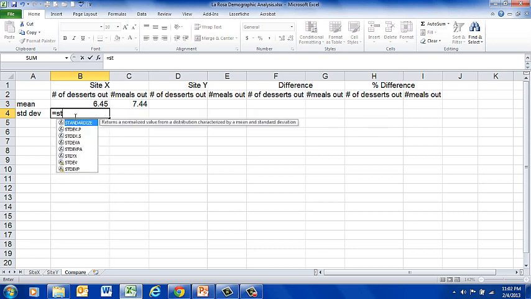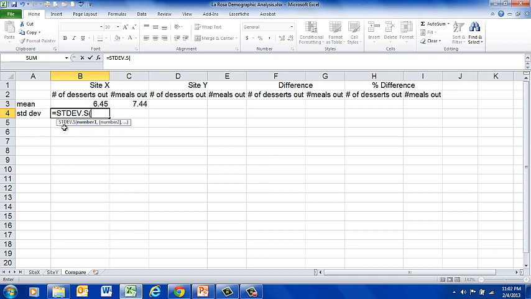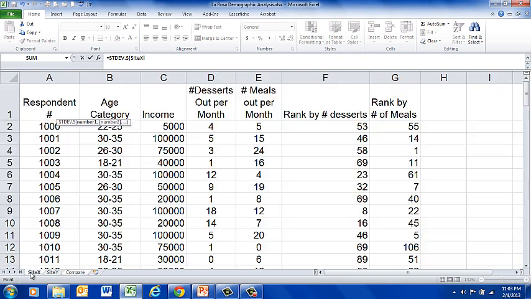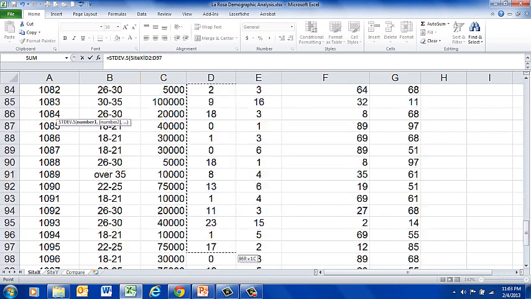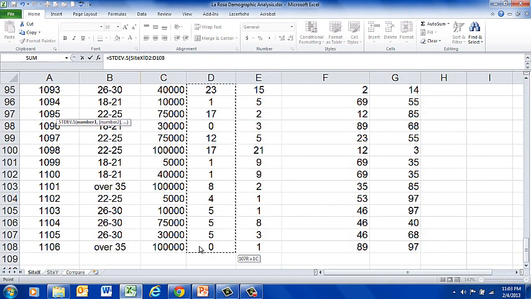Alright, so here we have STDEV, and we want STDEV.S. So I'm going to double click that, and it's giving me a hint. I need the standard deviation calculation, and I have to give it a range of cells. So once again, I'm going to click on Site X, it pulls it up here into the formula, and I want cell D2 all the way down to D108, just like we had before. Go ahead and enter.